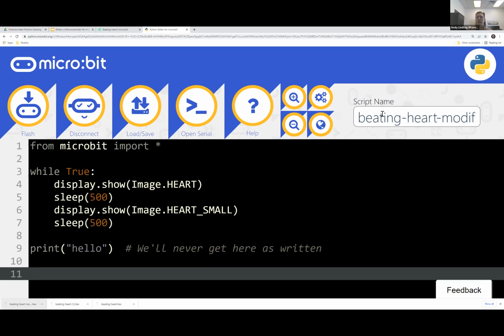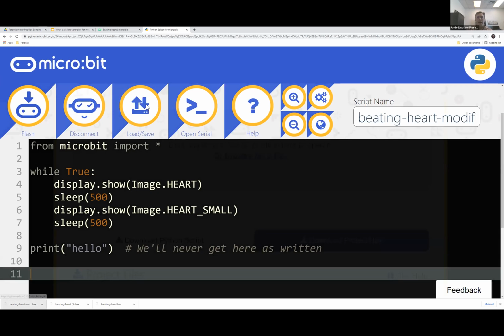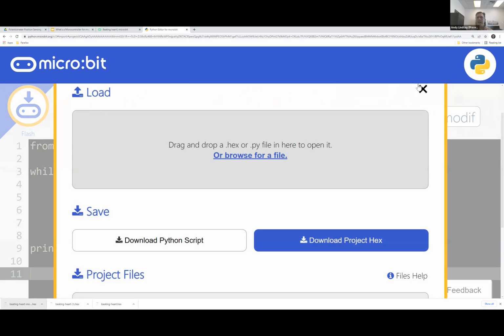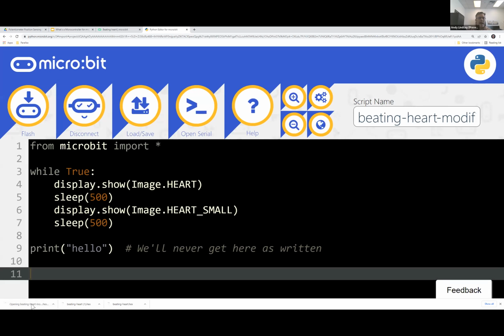And so I just wanted to really emphasize, you change the script name and then download Project Hex, and then that's your saved work. And in my case, I need to open up Windows Explorer here.